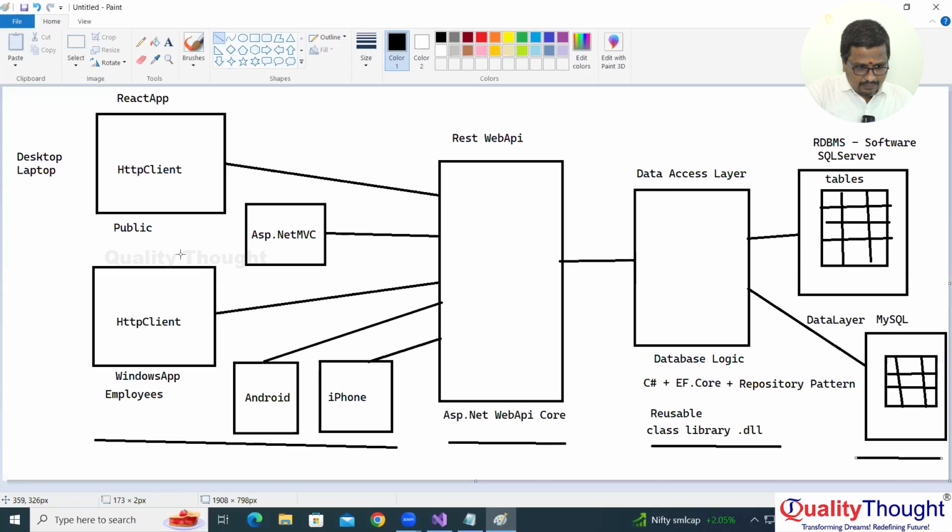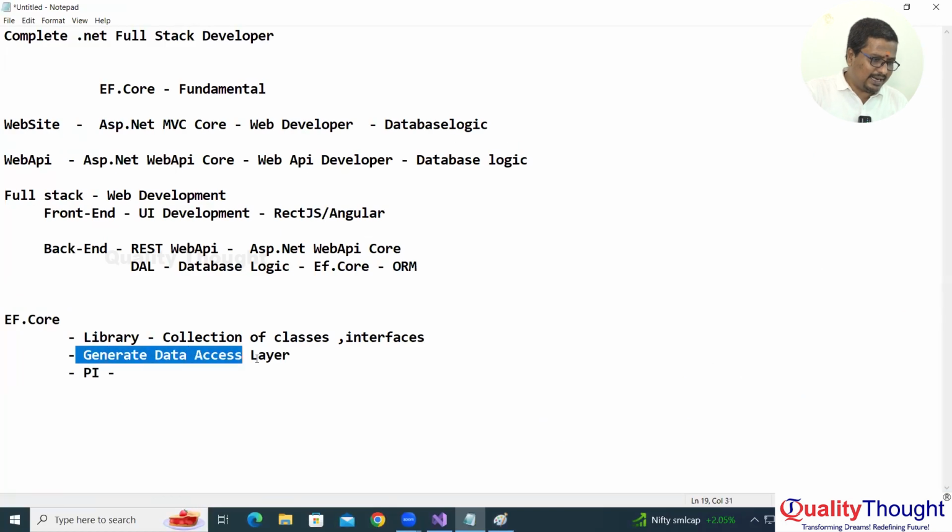In this entire application development, what is the first step? You need to collect the data from the real world and apply normalization on that, and finally tables need to be created. That process is called normalization. Once the data is collected from the real world, it is called data modeling. After data modeling, for the real world entities, applying the normalization, you are going to create the tables. So the first step is creation of tables in the generate data access layer.